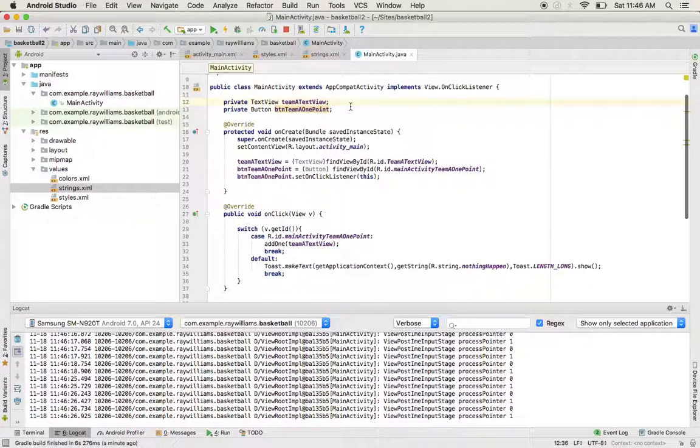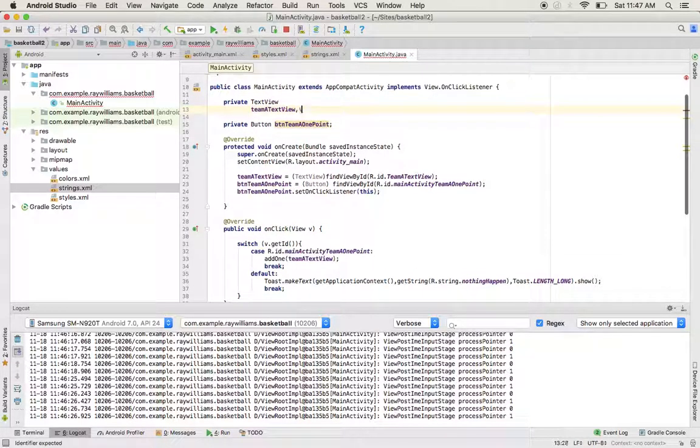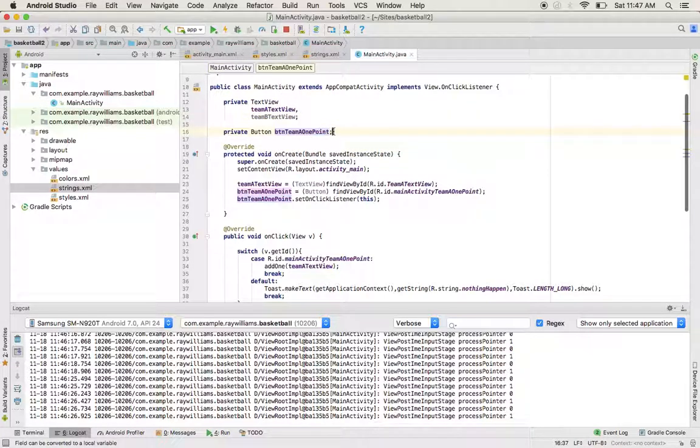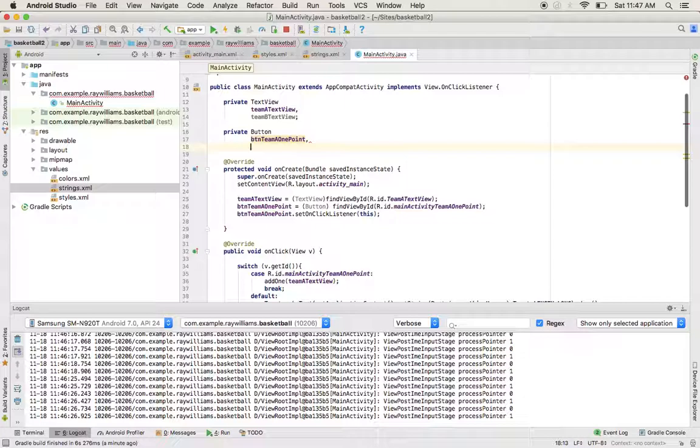What we can do is just add on to what we already have. So we can bring this under, and let's bring this under. So this would be team B text view, and then let's close this off. Then we could do the same thing here. Let's bring this under, and we're going to do team, it was btn team B 1 point, cut this off here.